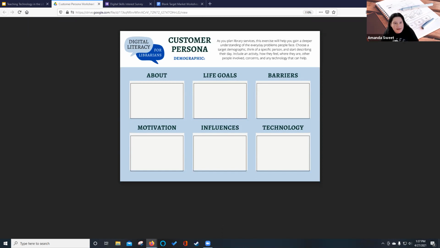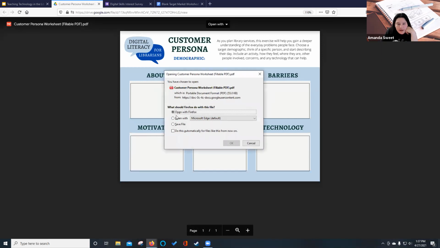Okay, so I just put in the link to this customer persona that I have up on the screen here. And this is actually a fillable PDF. So the unfortunate thing is that it won't let me type into it until I download it or open it with another reader. So I'm just going to download this by hovering my mouse in the upper right-hand corner, looking for the downward facing arrow for a download. And then I'll click download and be able to open it and edit it.